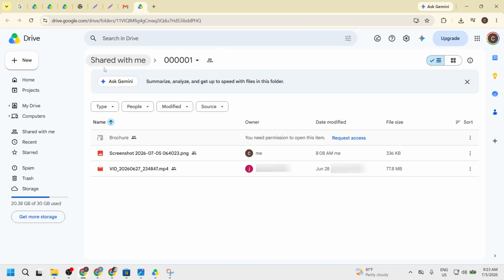If the link points to a folder, you will see a list of files contained within. This step is crucial because it sets the stage for accessing the video you want to download. Make sure you are logged into your Google account, as this will ensure you can view and manage the files.